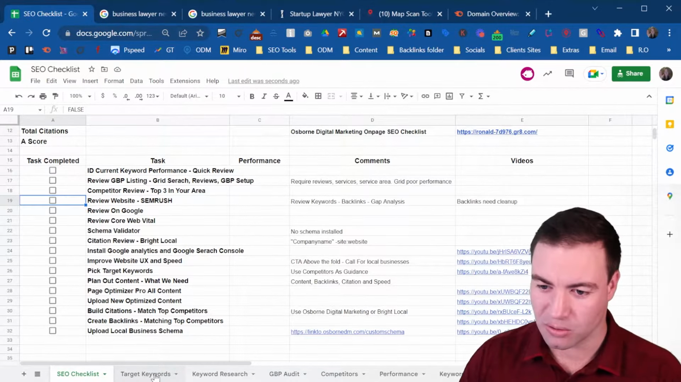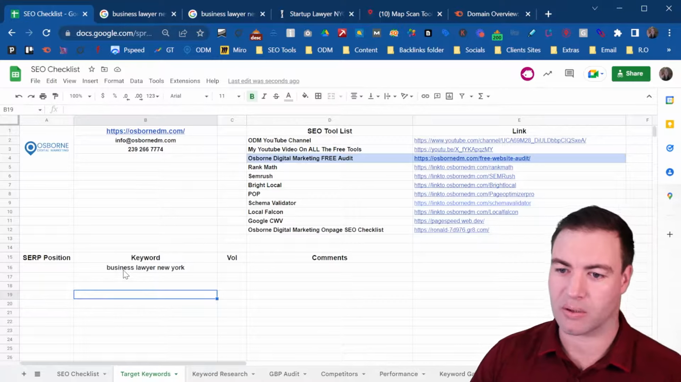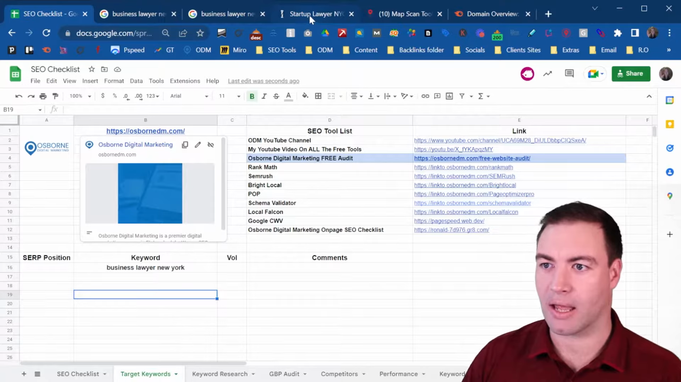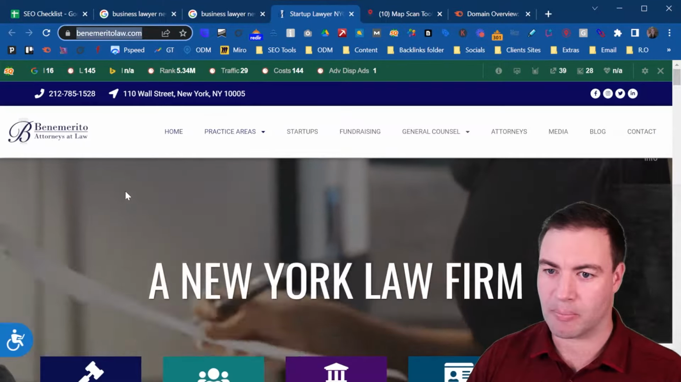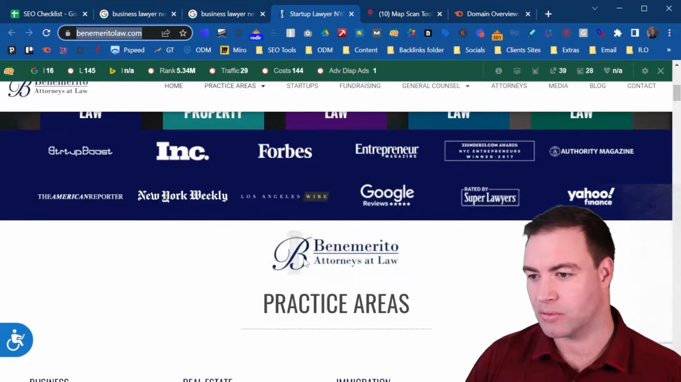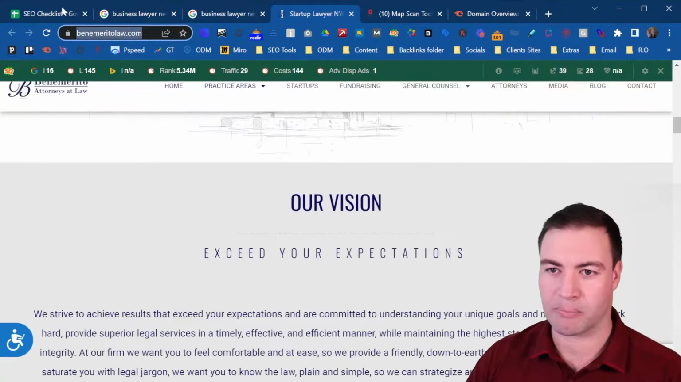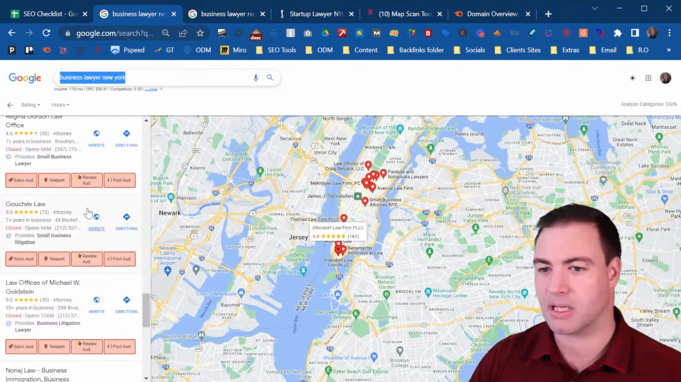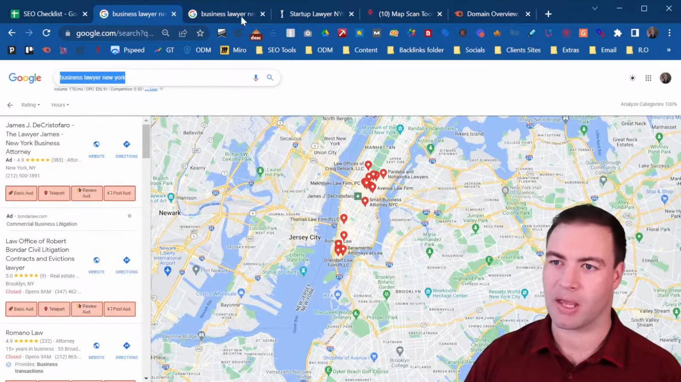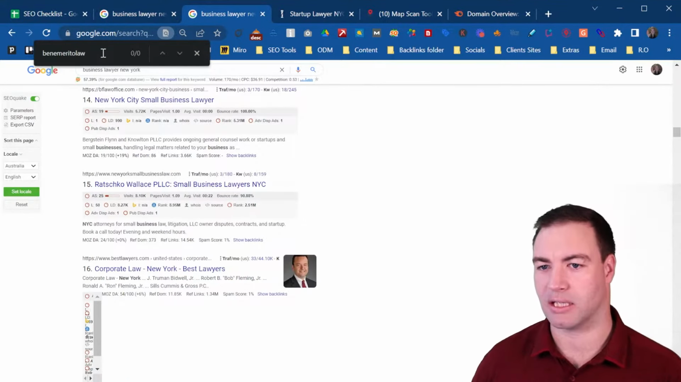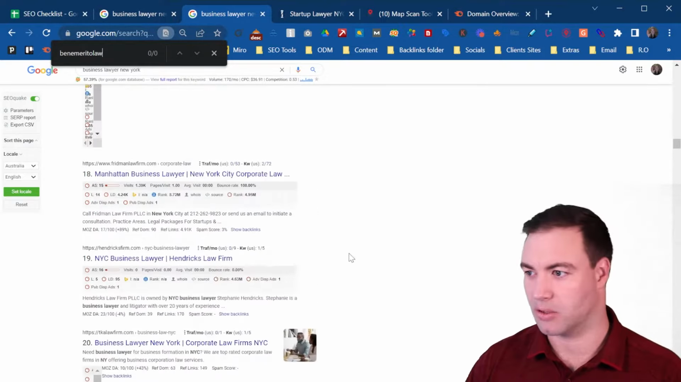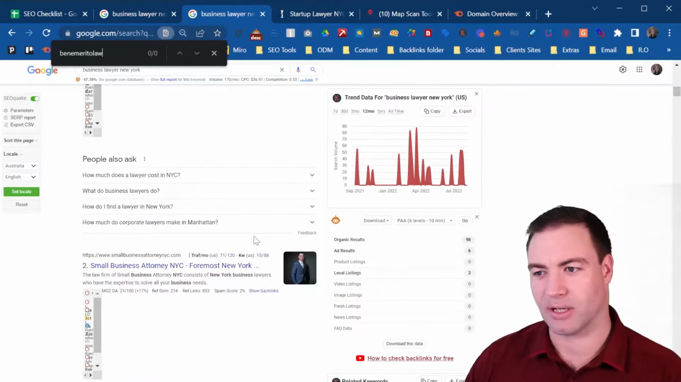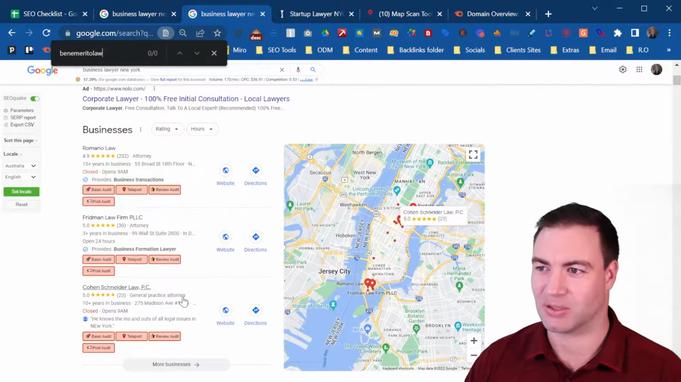Okay, so for this lawyer, we are going to utilize the keyword business lawyer New York. Now I have gone ahead and picked out these guys. What is it? Benny Merto Law. These guys are performing quite poorly. I believe it was Google. In the maps, they're way down the bottom, and I don't actually think they appeared at all in the SERP. Guys, I have my Google set to display 100 results and they're not even appearing. So that's not too good.